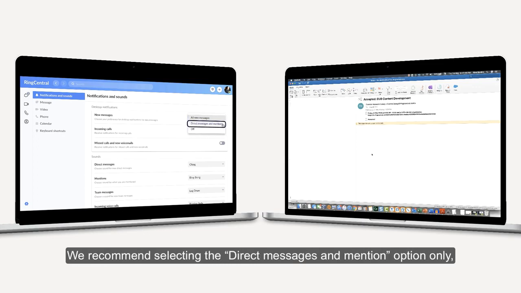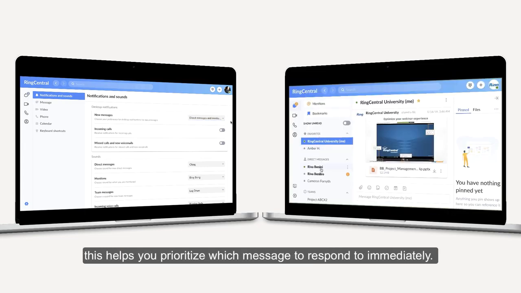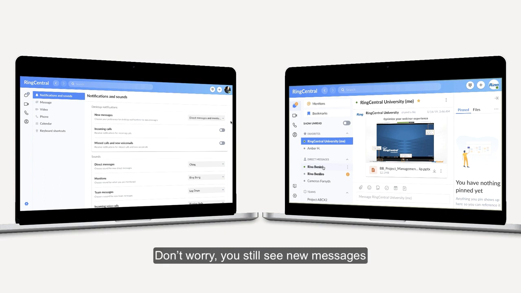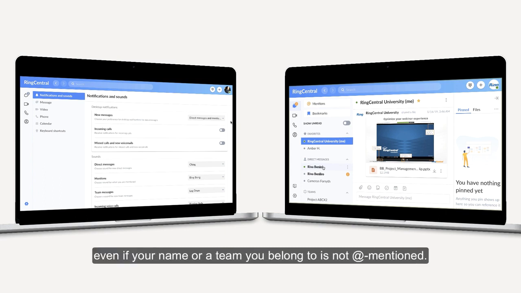We recommend selecting the Direct Messages and Mention option only. This helps you prioritize which message to respond to immediately. Don't worry, you still see new messages, even if your name or a team you belong to is not @mentioned.